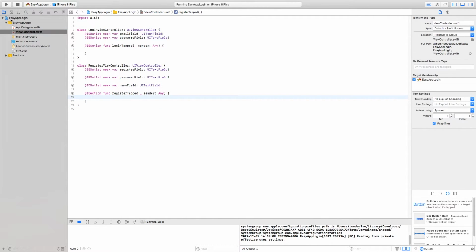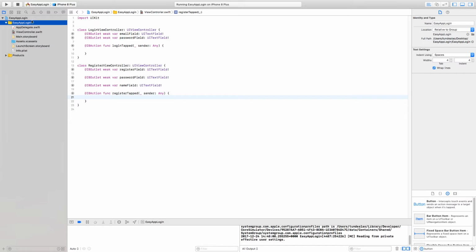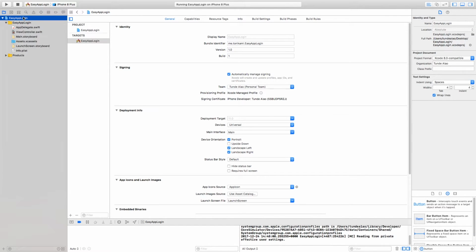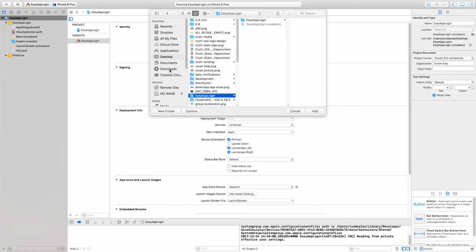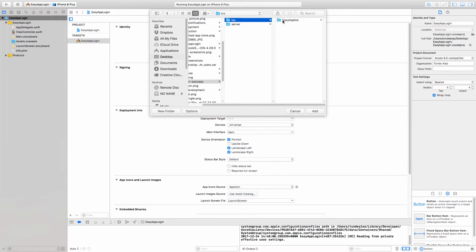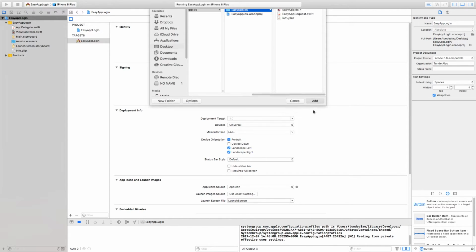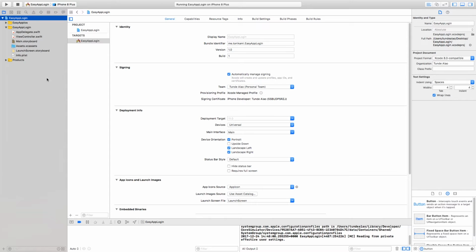Now I've actually created a framework that you guys can use that'll make everything a lot faster. And to use that, just right click on the root directory and go to add files, and it should be in what you downloaded from GitHub. So just find that. So head over to iOS in that, Easy App iOS, select this, and then just add that. Now this should import everything you need to set this up.